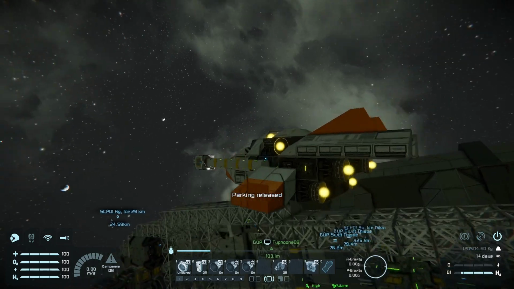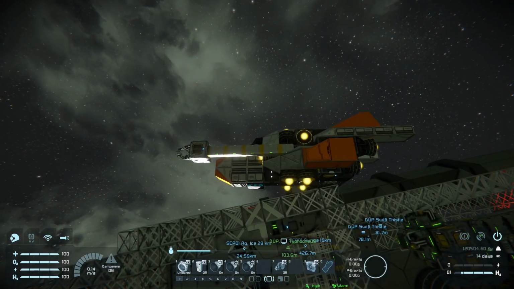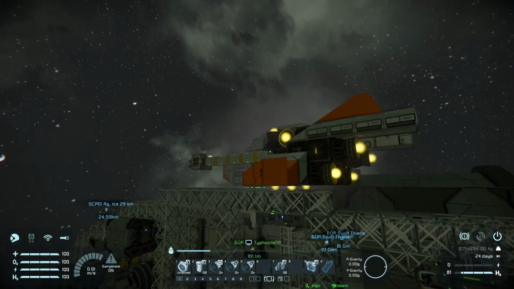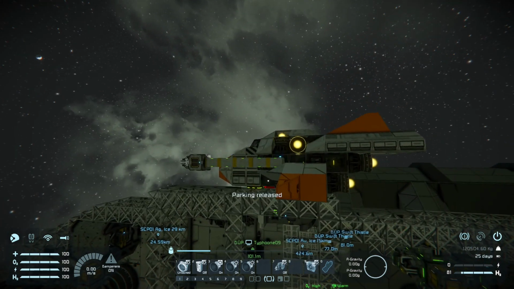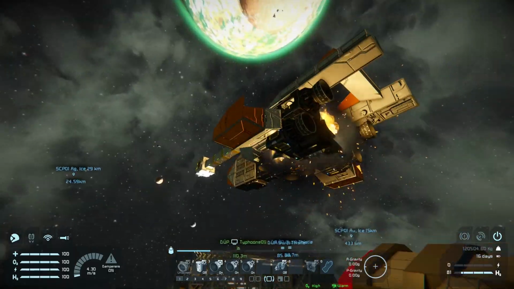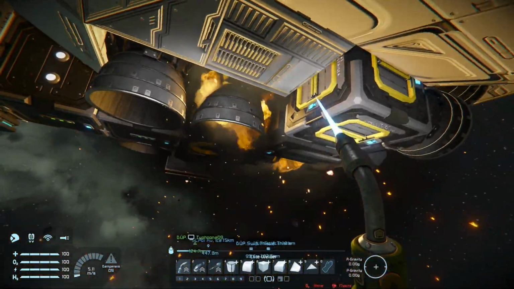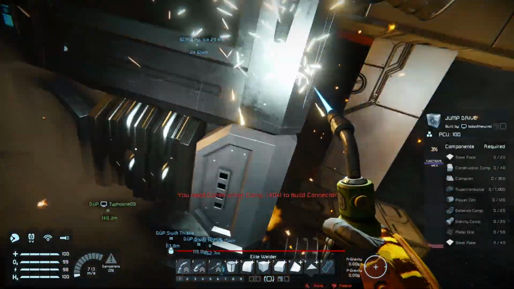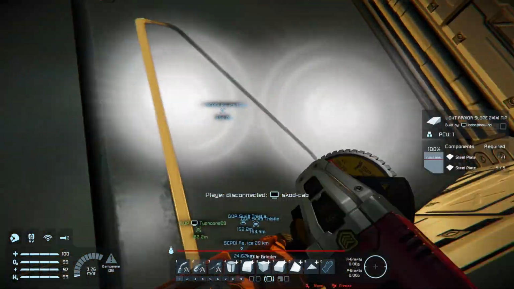Probably turn off the auto lock on that guy. My connector is under the second set of thrusters. Okay, auto lock I did. And I just blew up something. Oh shit, I just blew up the jump drive. That's not good. That's really not good. That's double not good. Oh man, I almost killed the entirety of that jump drive. It is gone.